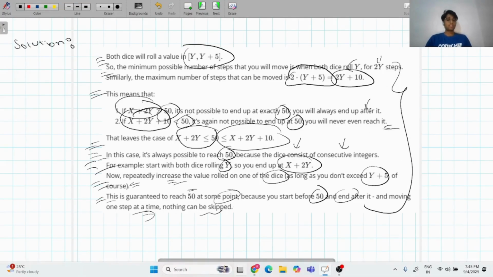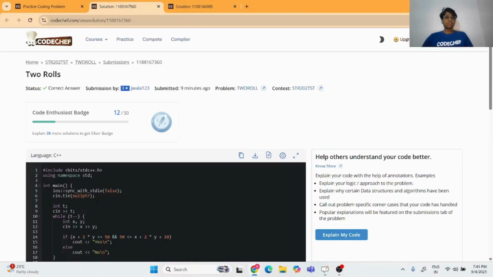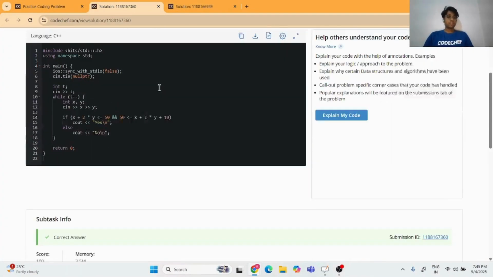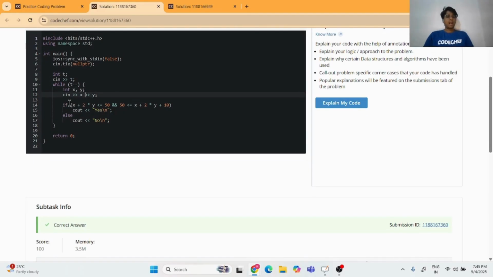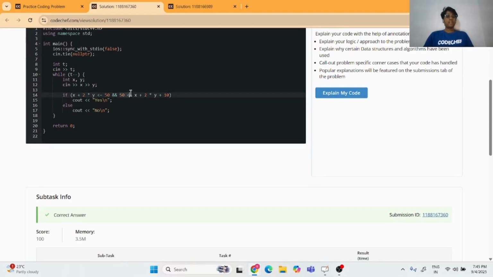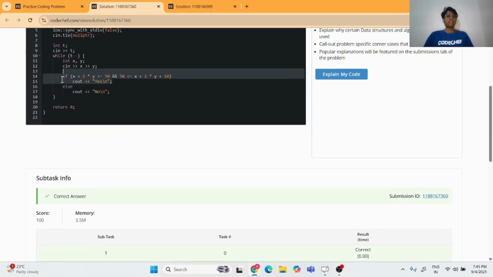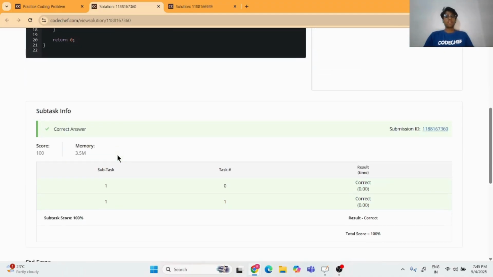Now let's move toward the simple C++ code for the question. So guys, this is my simple C++ code for the question. I took the input for all the test cases as well as X and Y. I check the condition in this if case: if X plus 2 times Y is lesser than or equal to 50 and 50 is lesser than or equal to X plus 2 times Y plus 10, in that case I will simply print YES. In the other case, I will simply print NO. And as you can see, guys, I have got my C++ code.